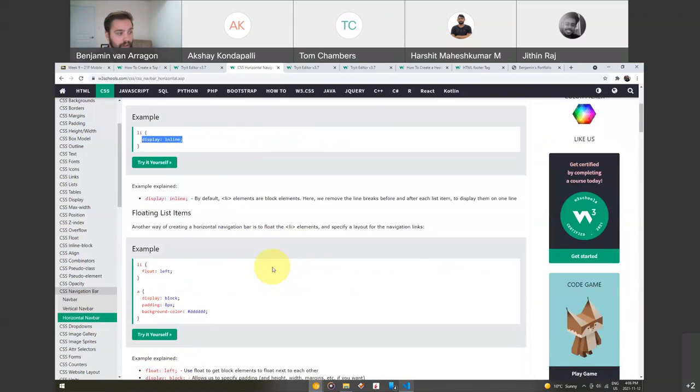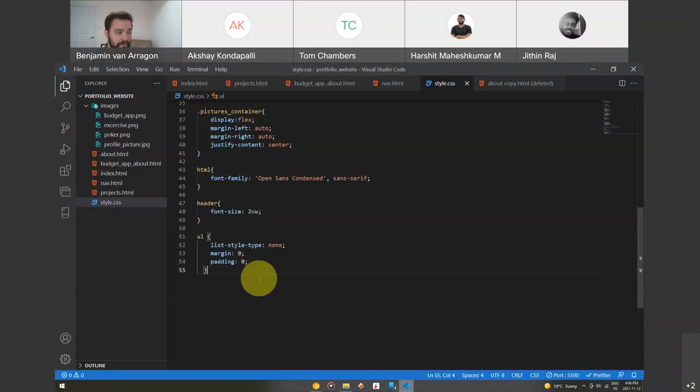Another way to do this is with a floating item. Let's do it this way first. It seems easier. So we've affected our UL element, our unordered list element, with this styling. Now let's affect our LI, all our list items, with this styling. Now here's the problem.